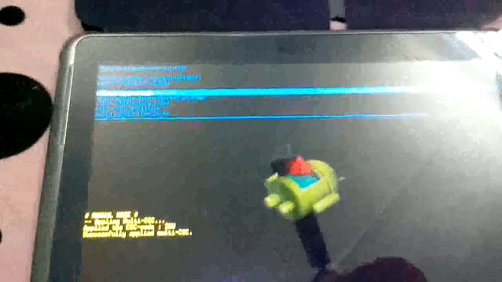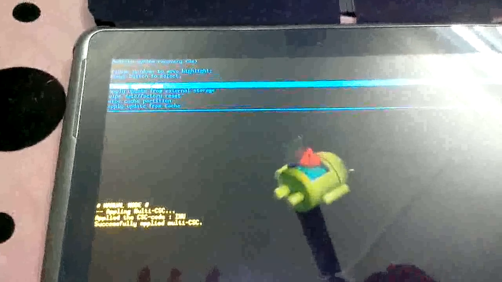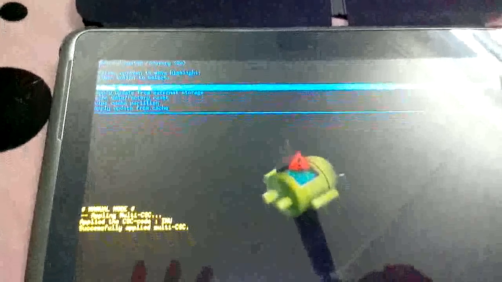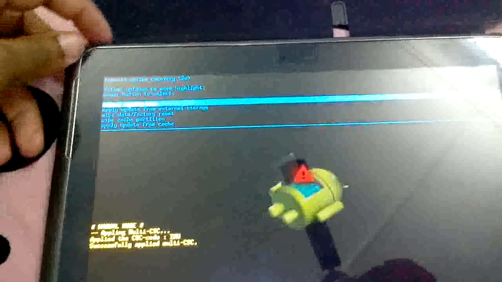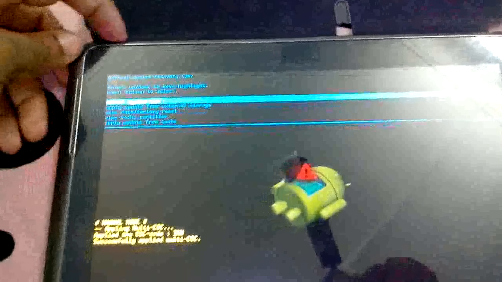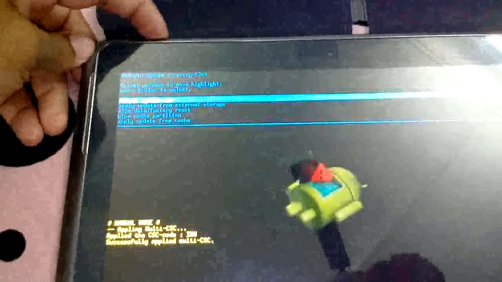There are reports on the web that do show how to install the clockwork recovery mod for the ICS as well as JB. Let me see if I can get those in my upcoming videos, but for now we'll just reboot the system.